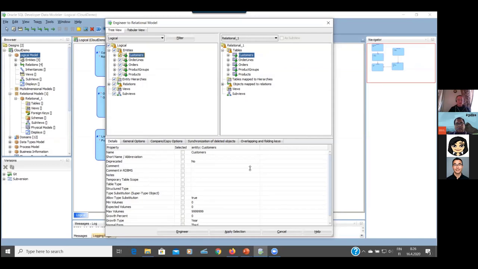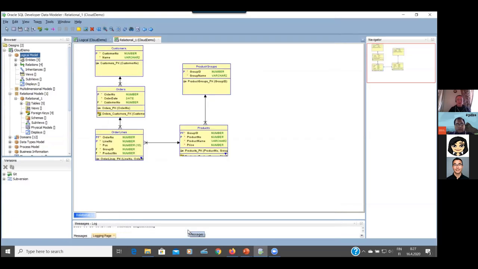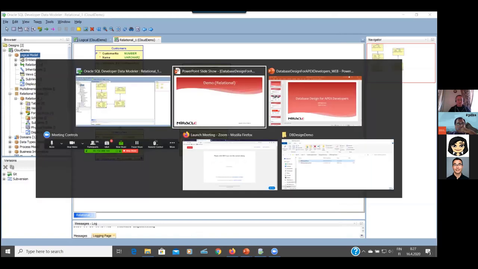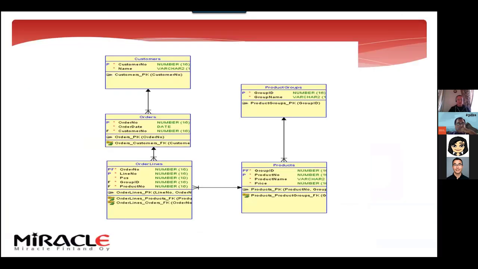There's a lot of details you can see here. Like if something has changed, you can see here the name change or whatever. So I will just engineer and I end up having tables. So this is my relational model for the relational database. It has tables, columns, primary keys, foreign keys, and so on. This is what we got.